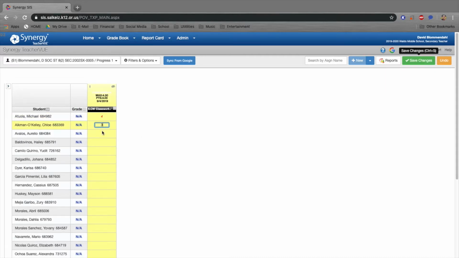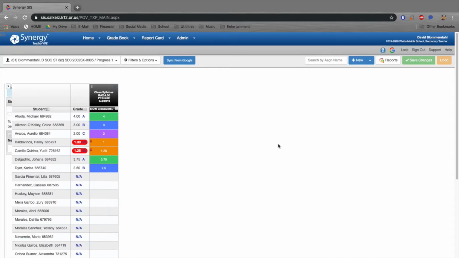I'm going to enter 4, 3, 2, 1, 1.25, 3.75, 2.5. You'll know your grading scale works when you click Save Changes, and the percentages and the letter grades show up as what you want them to be. And in my case, looks like that worked out all right. This is how grades show up for me. So if you're getting alphabet soup or you're getting numbers there that make no sense, you have done something wrong, and I'm sorry.